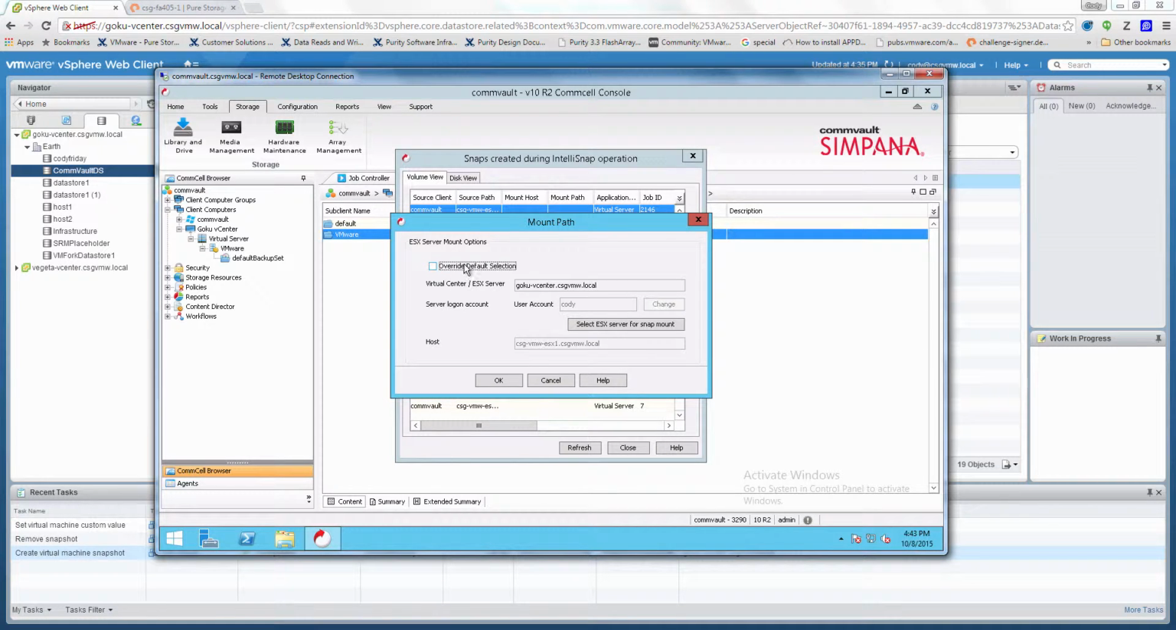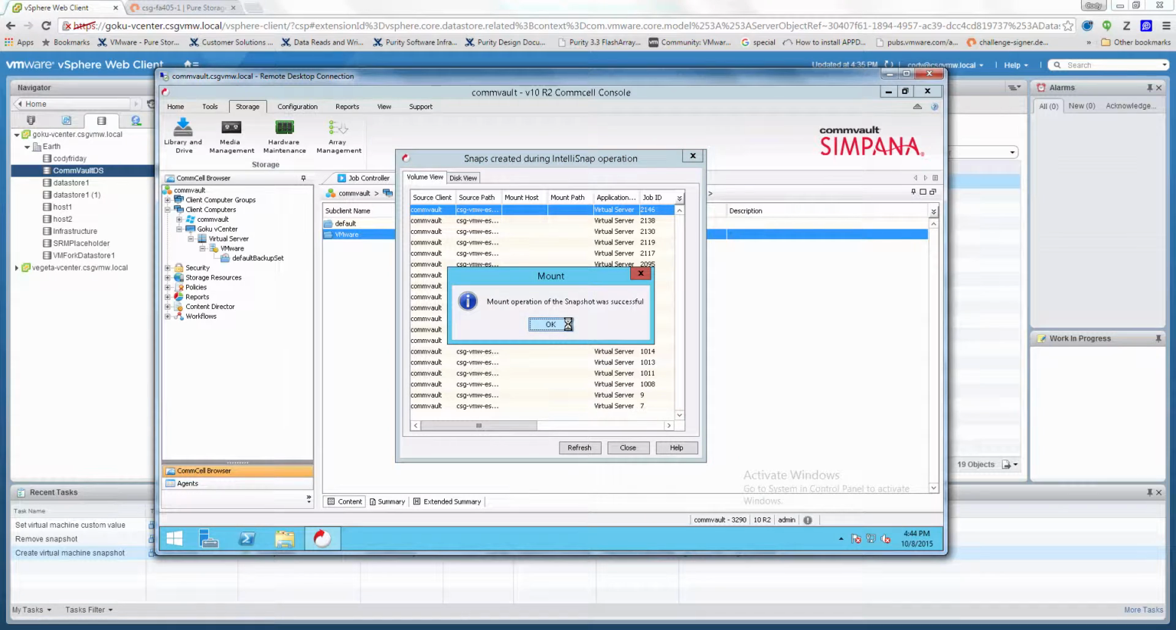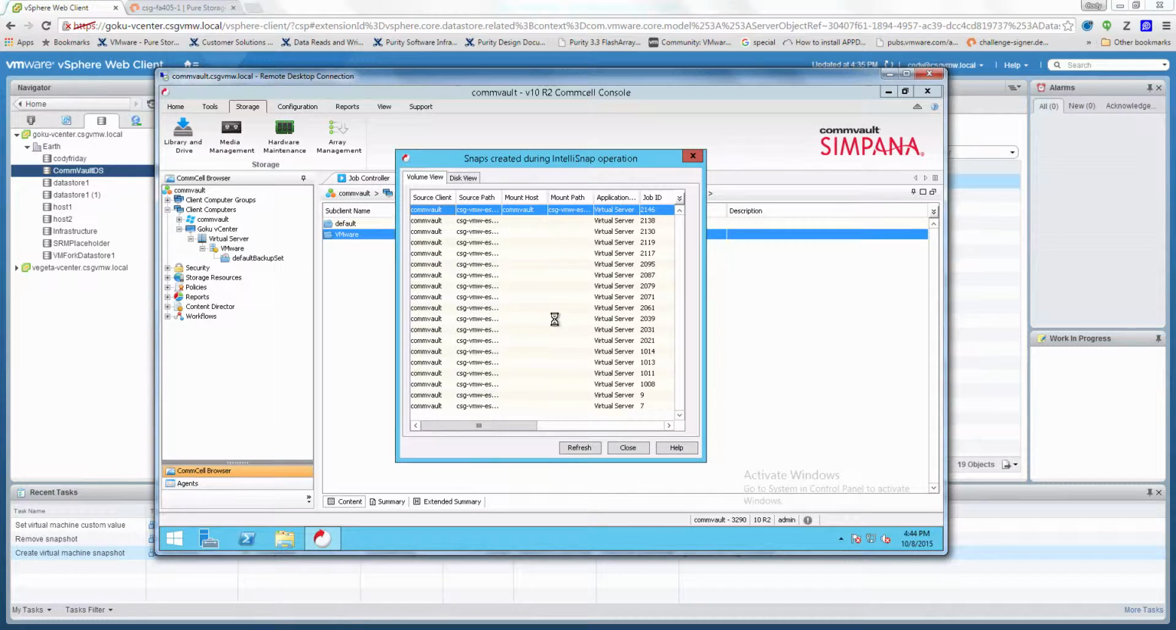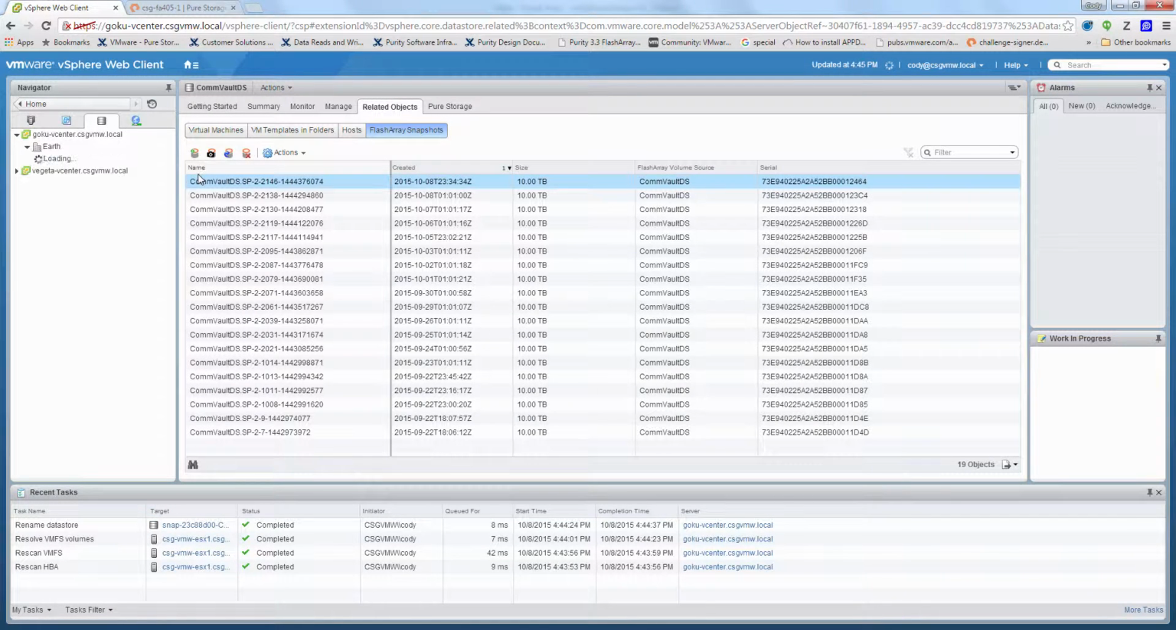I can either override default selections or leave it the way it is. I'm going to leave it the way it is and use my proxy ESX host to mount the snapshot. It'll mount it to that individual ESX server. During this procedure, Commvault will take the snapshot, copy its metadata to a new Pure Storage FlashArray volume, and connect it to the proper host. Then Commvault will connect to vCenter, rescan that ESX server, mount the VMFS volume, resignature it, and allow it for use. If we refresh the web client, we can see the new data store will appear.